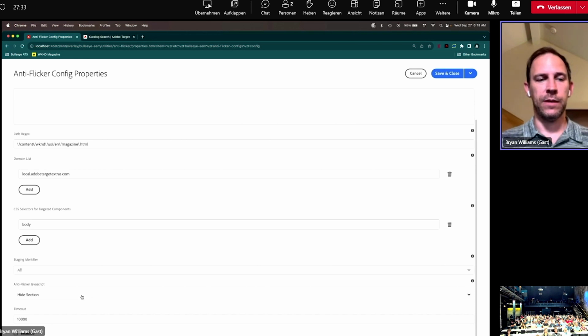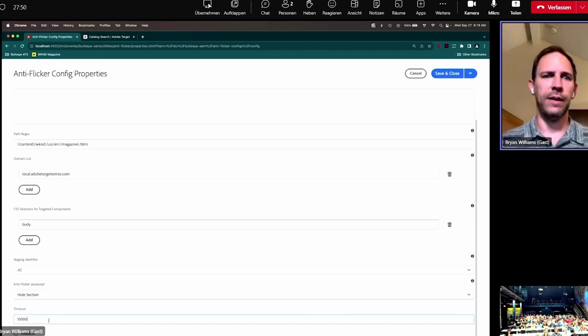And then if I open up and look at the anti-flicker JavaScripts that are available, right now I have 3. So hide section, we've got a skeleton overlay and a spinner overlay. And then the timeout at the bottom, I've got 10 seconds here. This is what is going to determine, okay, Target hasn't loaded or something's gone wrong, so go ahead and undo and show the components after this amount of time.